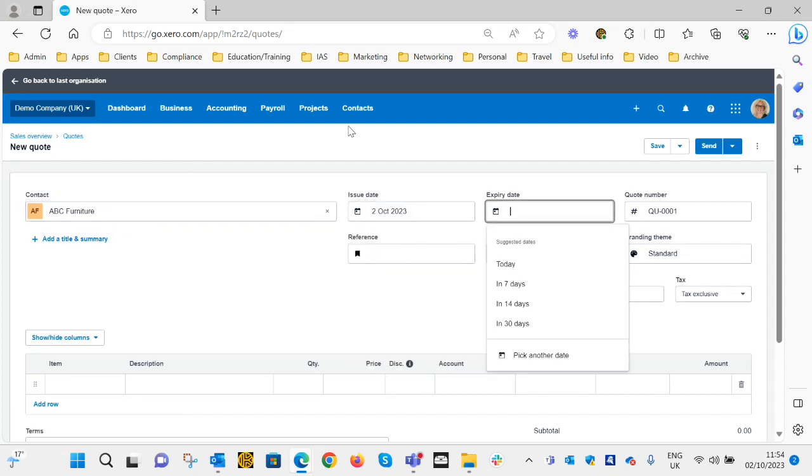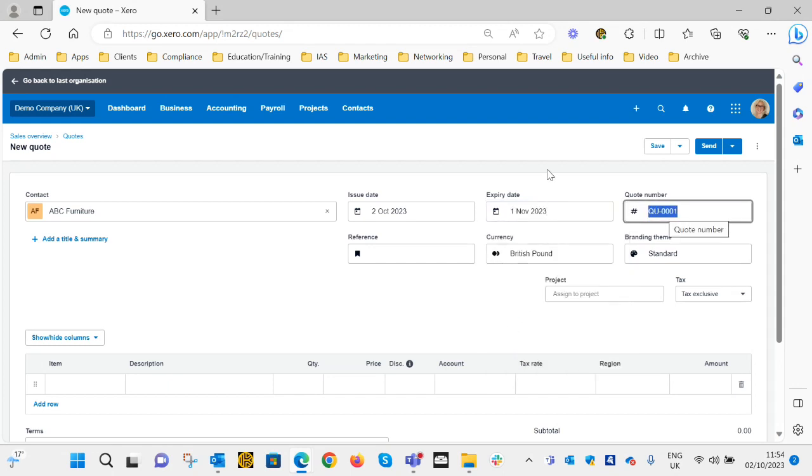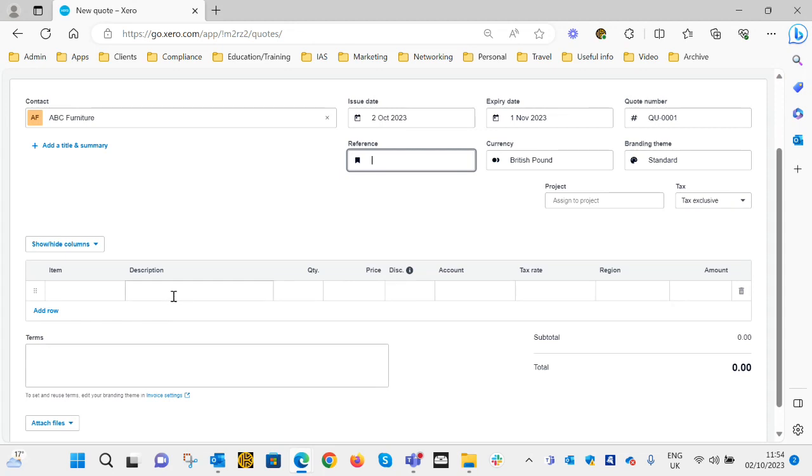Expiry dates, you can specify the settings within invoice settings, or you can just add 30 days, 14 days, whatever your terms may be. Quote reference will be automatically picked up from the Xero settings. You can also add a reference if you need to, currency, select a branding theme. If you're using project, assign it to a project and specify whether it's tax inclusive, exclusive or no VAT. You can then start going through and adding your details.